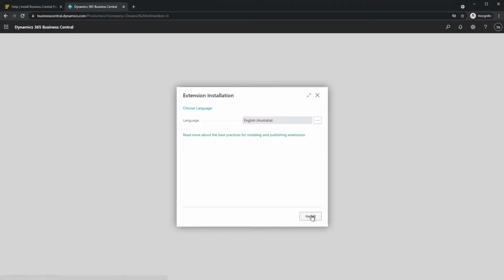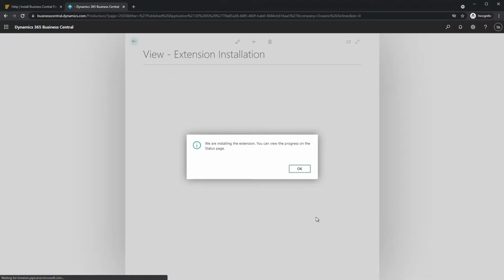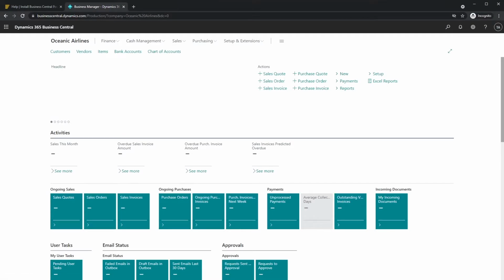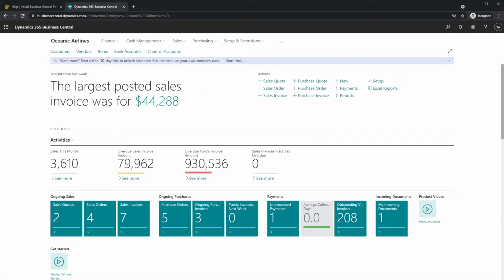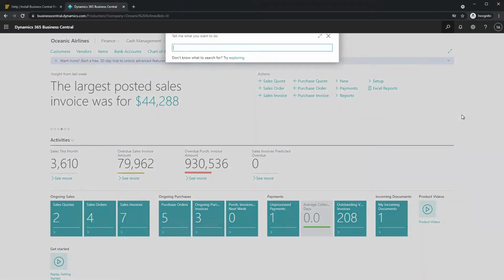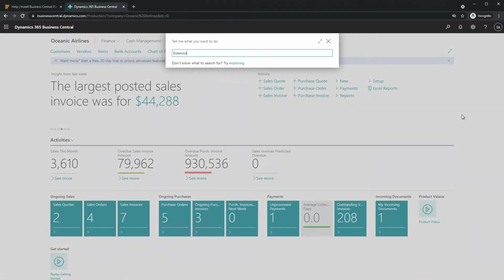Choose Language and click Install. It can take a few minutes for the installation to be completed. Once installed, the app will be visible in the Extension Management screen.